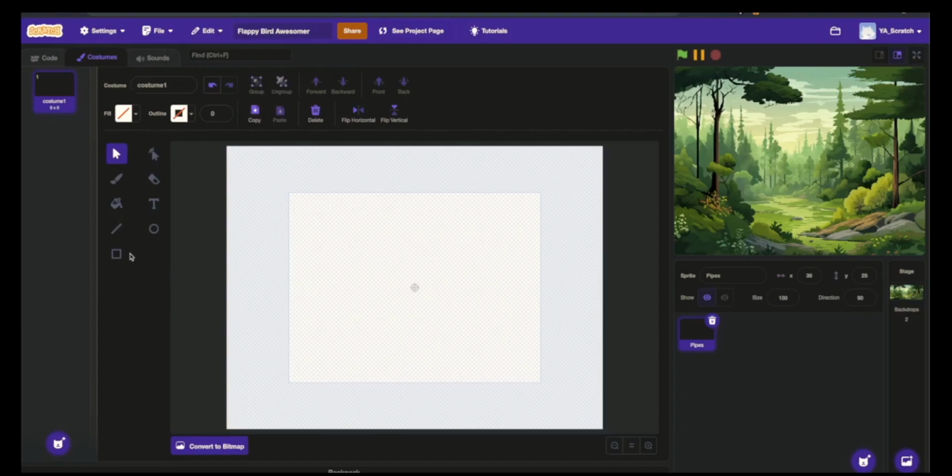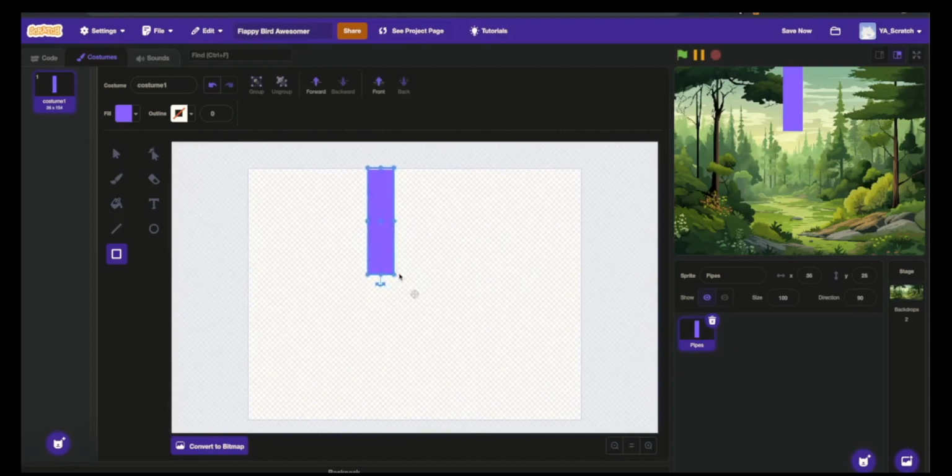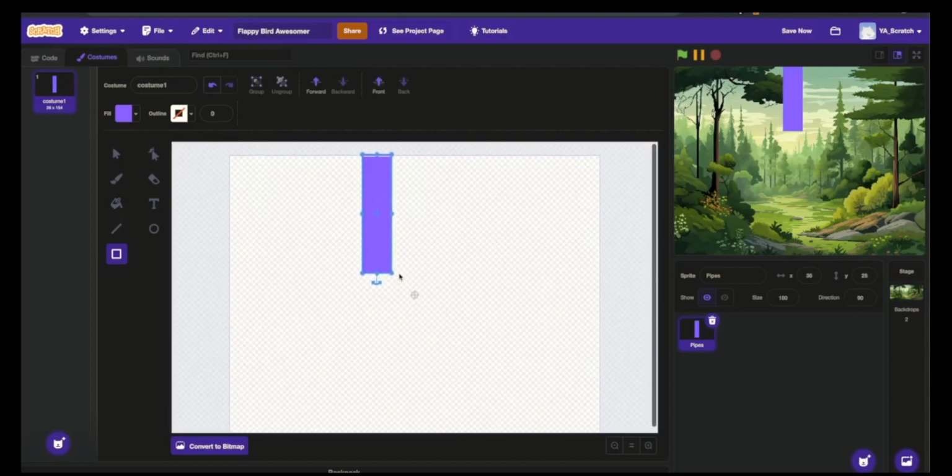First, click on the rectangle tool. Then, draw a rectangle from the top of the scene, of the window, to somewhere around the center mark. The center mark is marked on your scene. You can make your pipe and design it any way you choose.